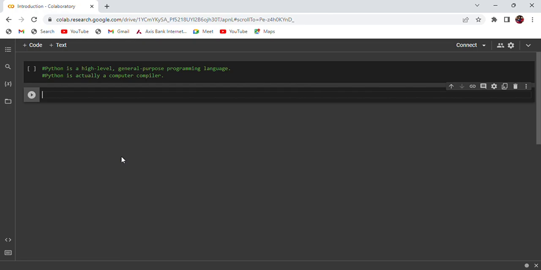Today our class is based on the programming language Python. The definition of Python is a high-level, general-purpose programming language. It literally means it's like a computer compiler in which you can type code, a form of instruction, so you can use that to proceed with the execution of a program.